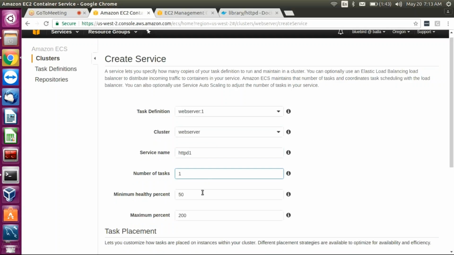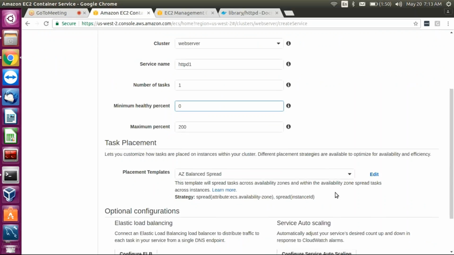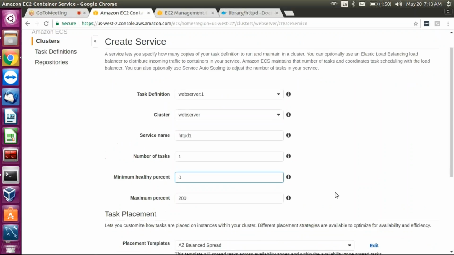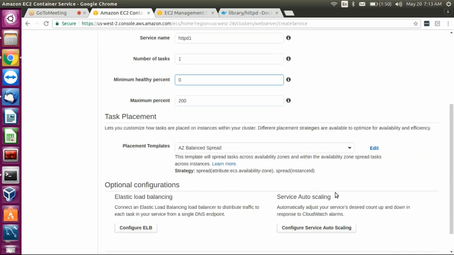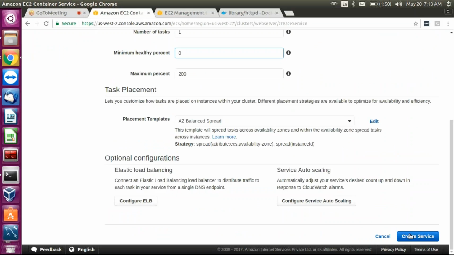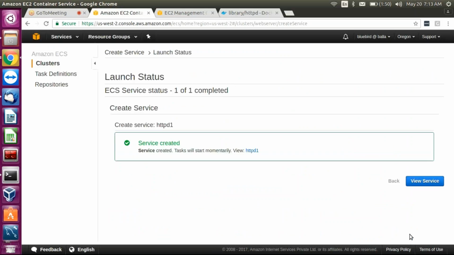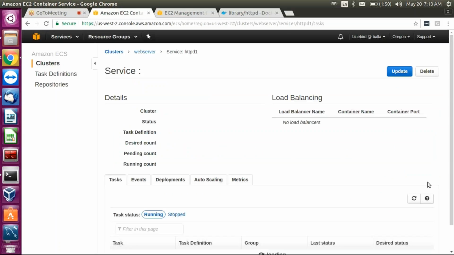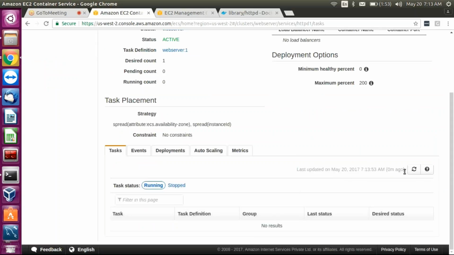How many tasks you want to run? Okay, this is health check. So minimum healthy percent is 50, but I am keeping it 0 in order to avoid any alerts, because I have selected a very small EC2 instance type. Okay, so these are the things you have to select and then create service, view service. So here in tasks I need to get, yeah, this is the service. So this is the task inside the service.